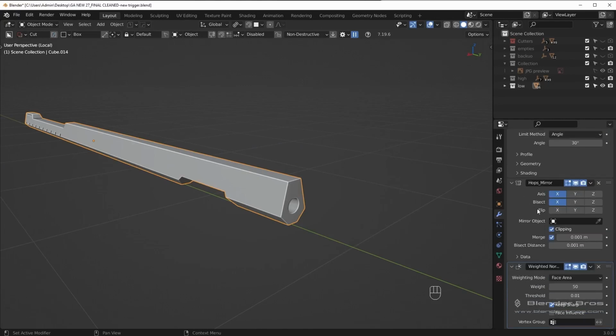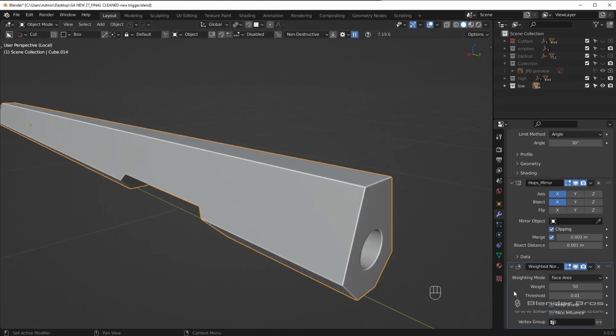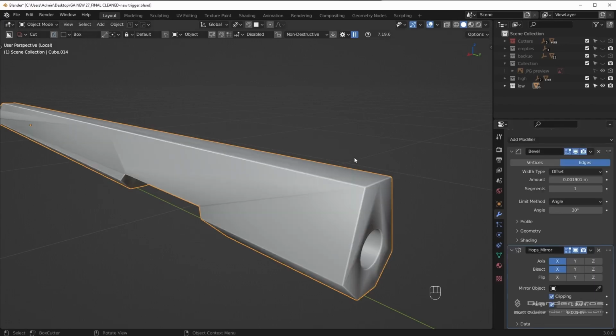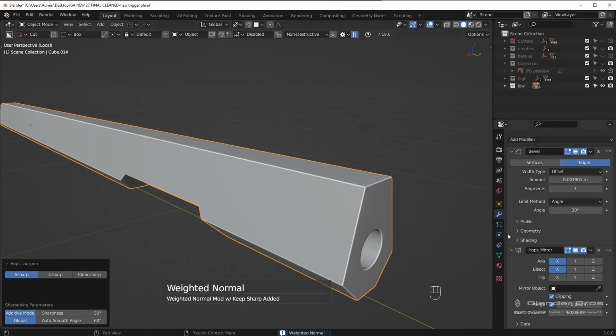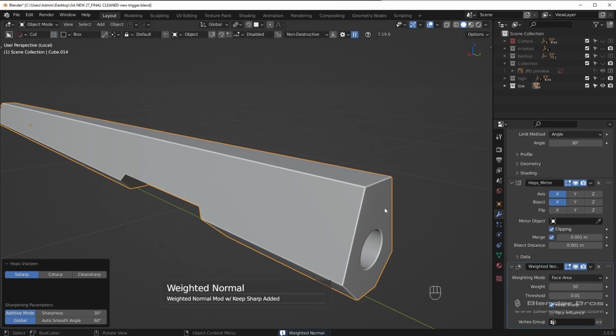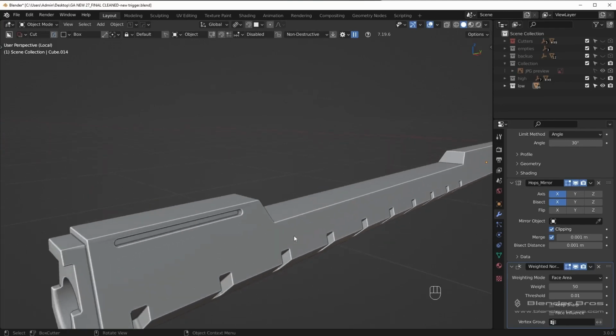And let's also make sure our weighted normal modifier has keep sharp turned off. Okay, I'm pretty sure all of them have keep sharp turned on because when you add a weighted normal with Hard Ops, it automatically turns it on. So it's kind of annoying, but not that big of a deal. Cool, so I don't think there's any other bakeable elements.